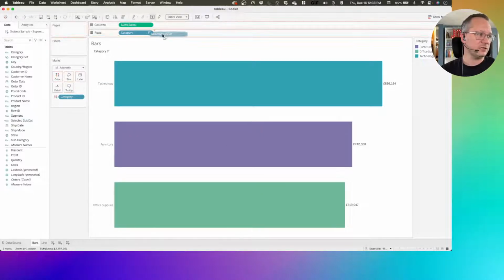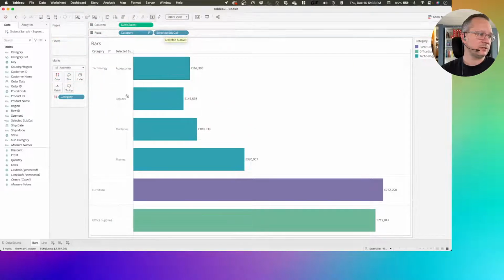Now we'll just go ahead and drag that up and put that right there. Now what you can see is we have our subcategories for our selected technology. We don't have any for furniture. We don't have any for office supplies.